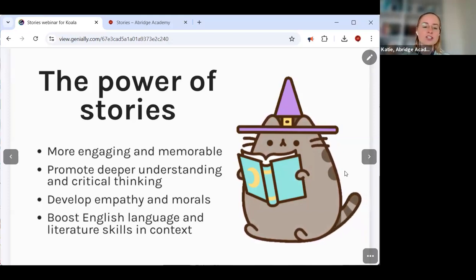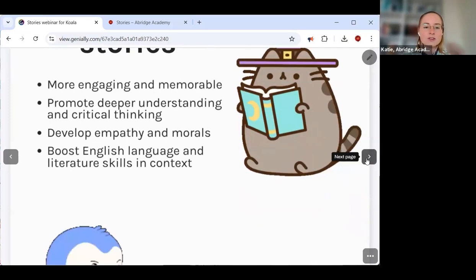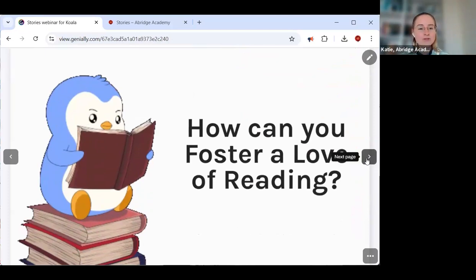And of course, it's boosting your English language and literature skills in an actual context that kids can, to some extent, relate to. So I think stories are incredibly powerful. But there are always those kids who don't quite enjoy reading as much as we do. And here are a few strategies and ideas to foster that passion for reading in kids.